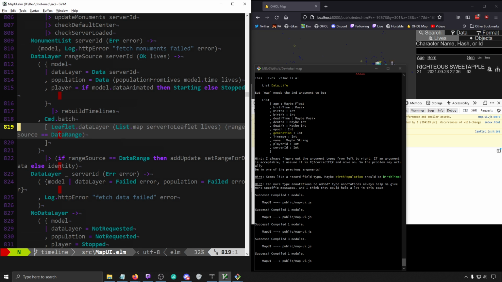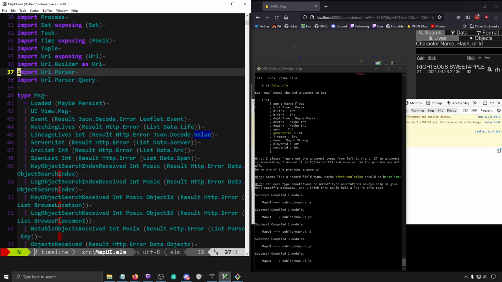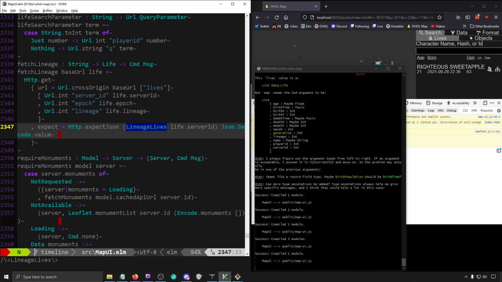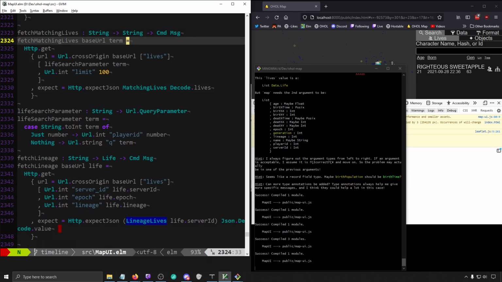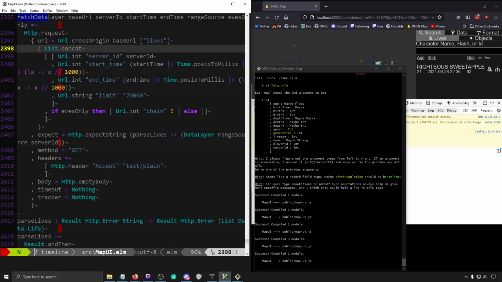So then the thing is that we have query returns. Okay, so lineage lives is a value. No, we still have both query methods right now. We just have to see where you come back from, and switch you over to our other method. Is it expect... what did I even call this? Fetch data layer? Expect string parse.